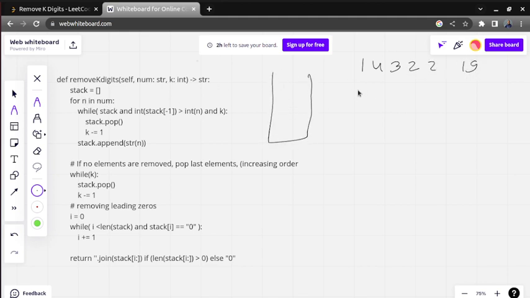We are traversing this number. First of all we check if there is any element in the stack. Initially the stack is empty, so we are not going to go inside this loop. So we will append the first element, which is 1. Now we come to the second element. Again we check if there is an element in the stack, and yes, there is an element in the stack.